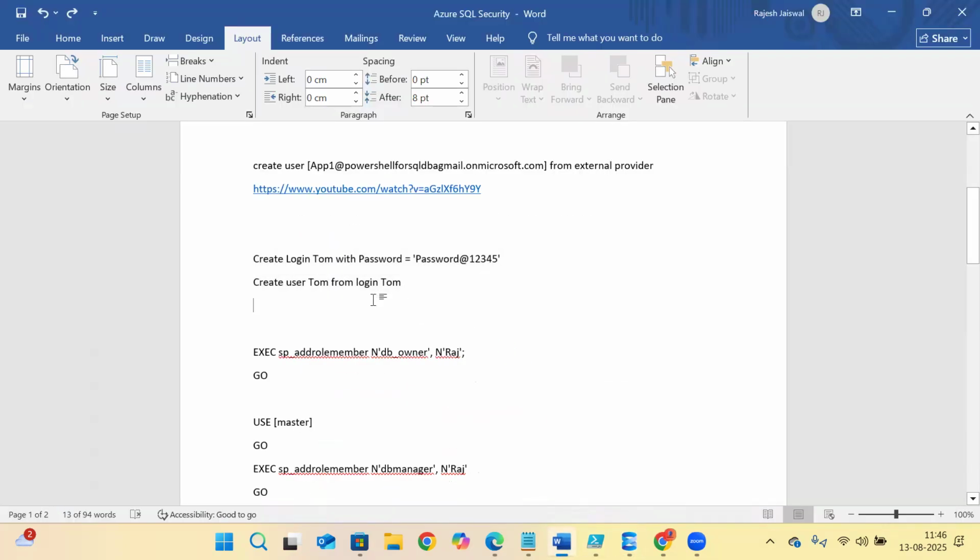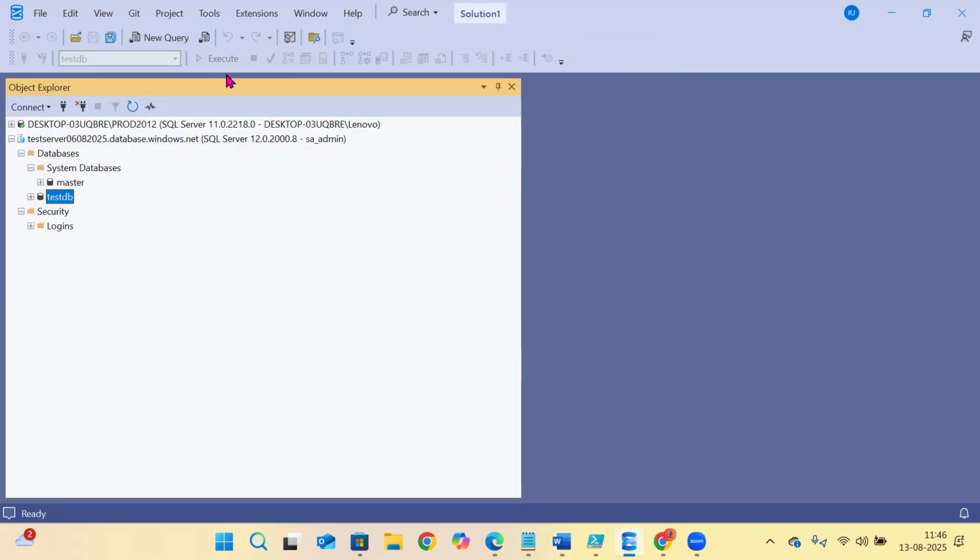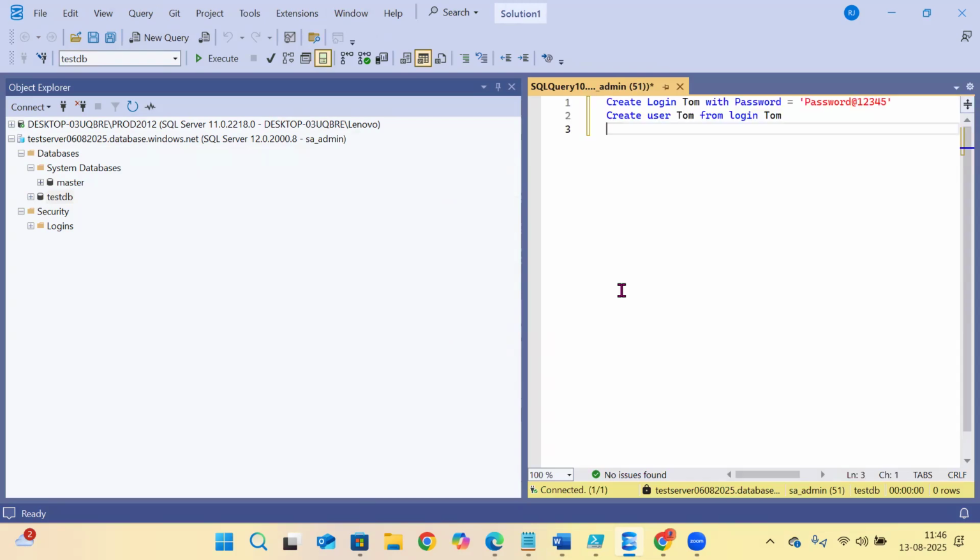It is very simple. I will go here and open a new query window. It is a little bit slow, we'll see. Pasted here. So what I'm going to do, I'm trying to create a login. What login am I going to create? Tom login. So I will just run this, create login Tom with password. Whether it will work?